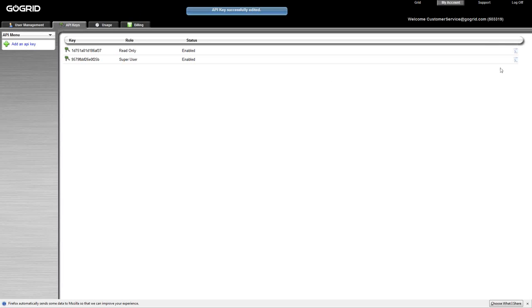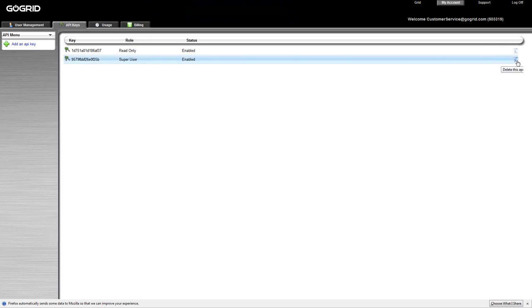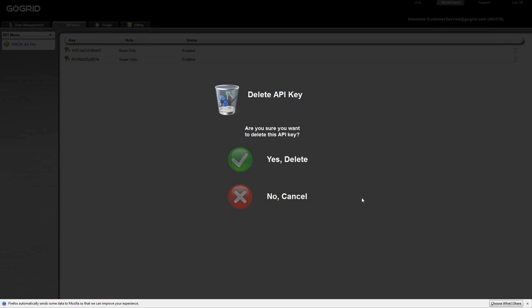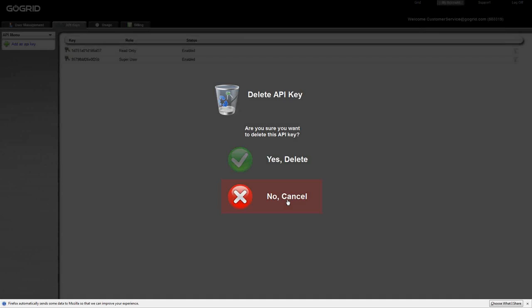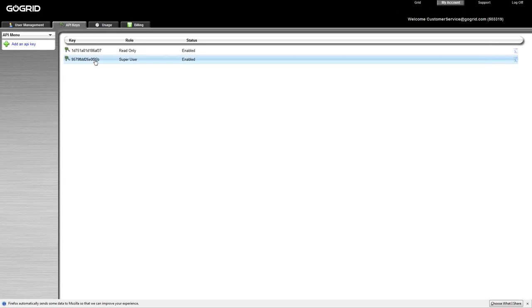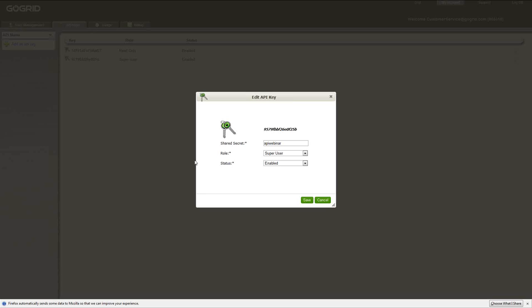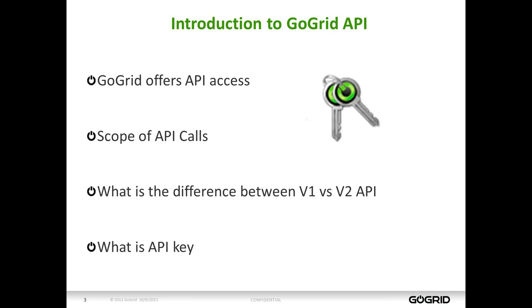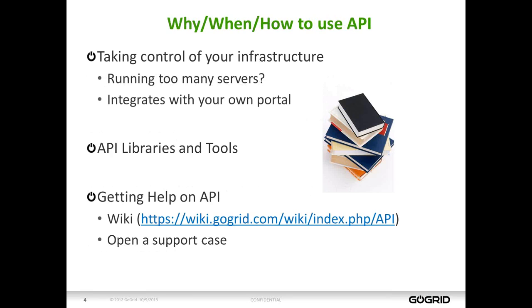In order to manage this, you can always delete your API keys from right here. It will prompt you. I'm going to go ahead and cancel this because we're going to use this to do a brief demo of our API tools. Let's go back to our presentation. Great. So here, our next slide would be why, when, and how to use API.